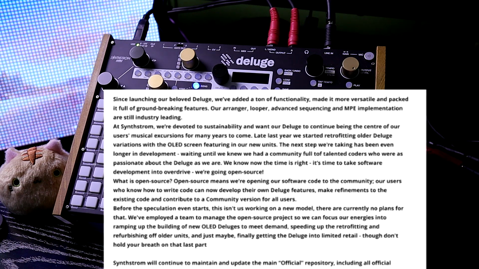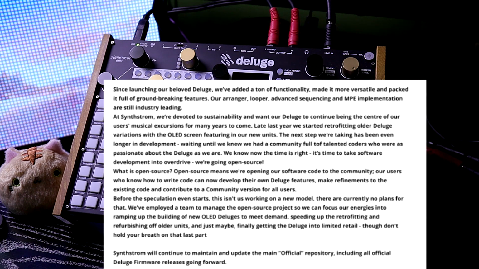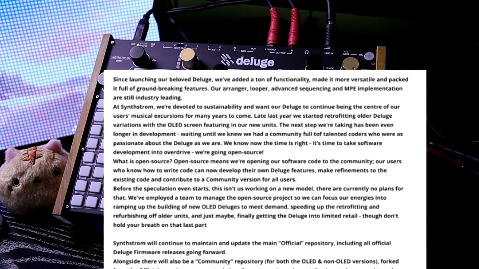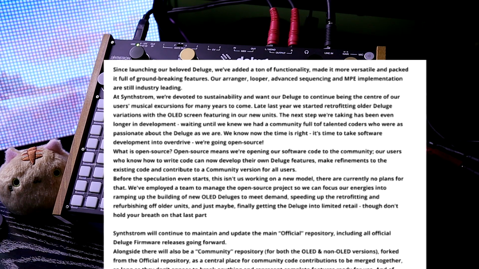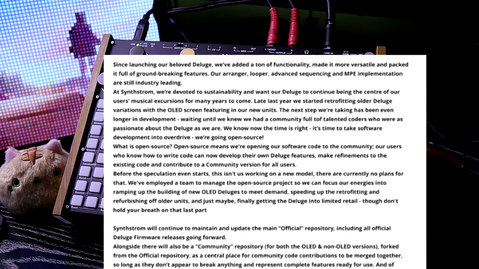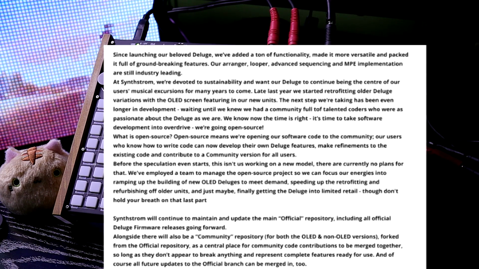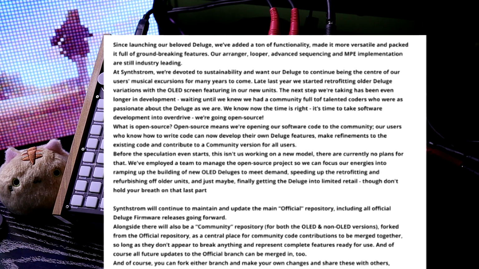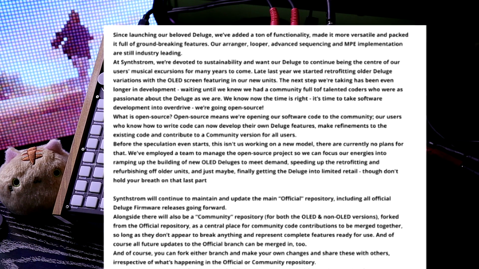Alongside, there will also be a community repository for both OLED and non-OLED versions, forked from the official repository as a central place for community code contributions to be merged together, so long as they don't appear to break anything and represent complete features ready for use. And of course, all future updates to the official branch can be merged in too. And of course, you can fork either branch and make your own changes and share these with others irrespective of what's happening in the official or community repository.